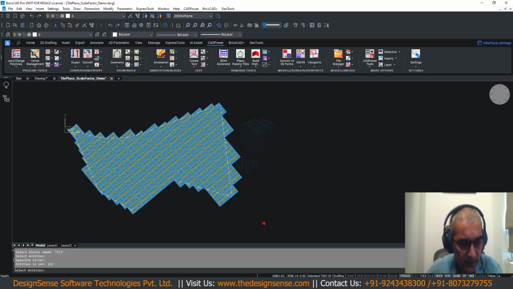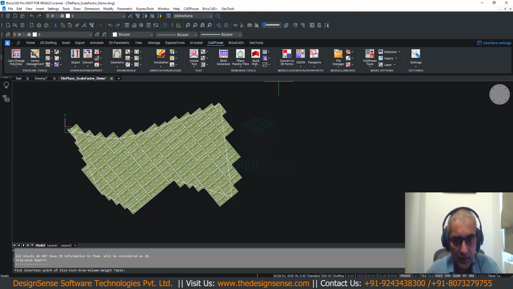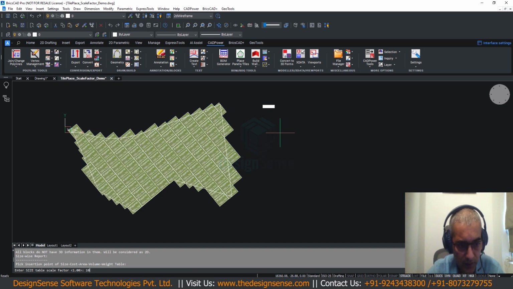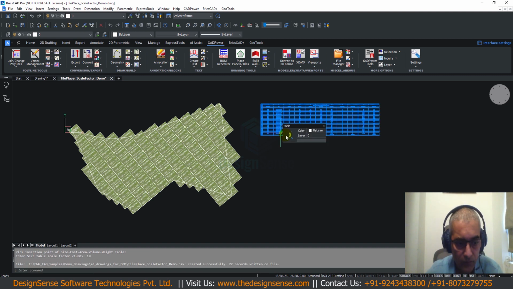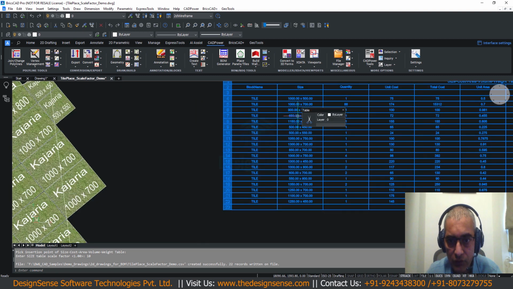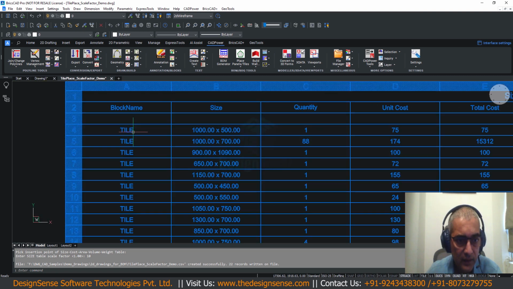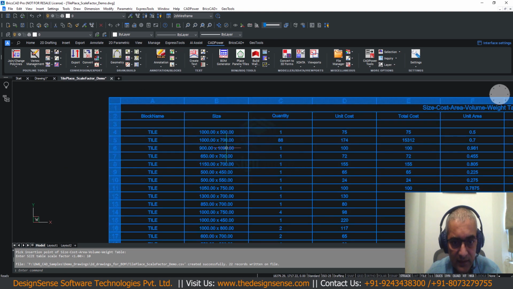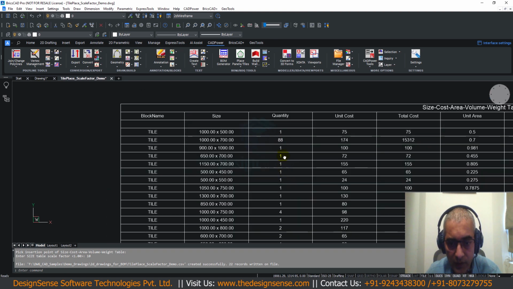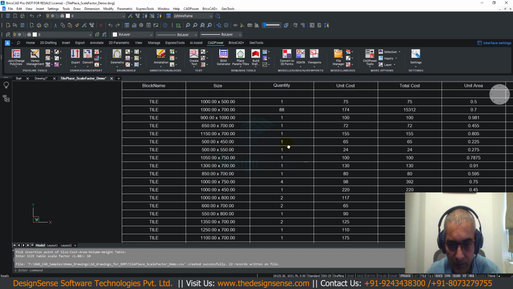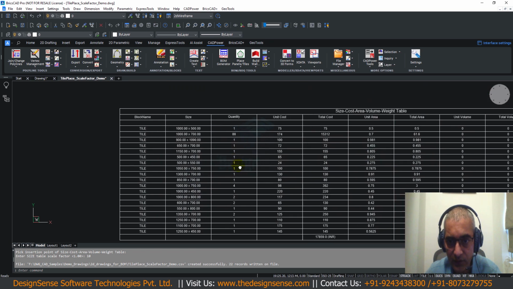So I'm going to select the tiles, and now I'm going to create the table for this. This is the quantity table. Let me give the size as 10. So we have here the quantity table already created. If you zoom in, you can see that the block name is tile. This is the size. This is the quantity, the number of times that particular tile size appears in the drawing.